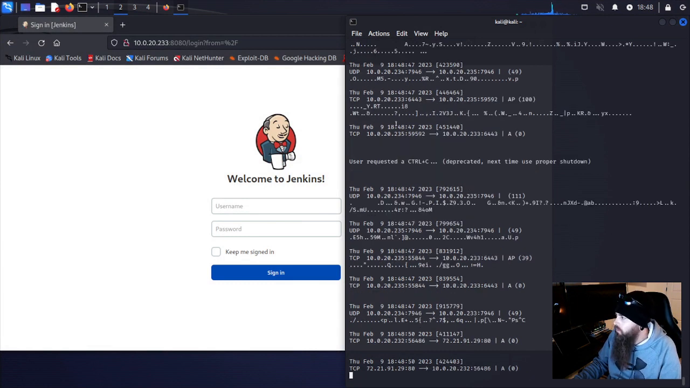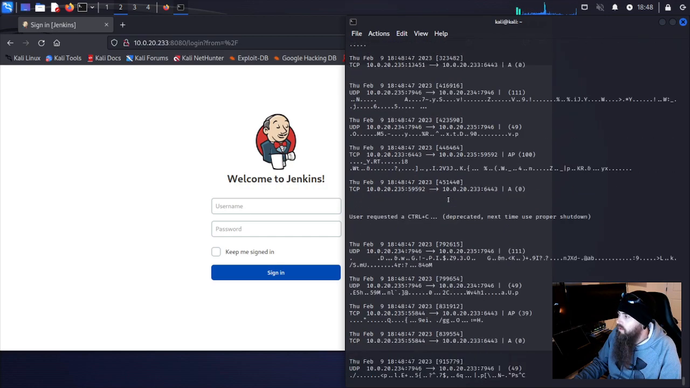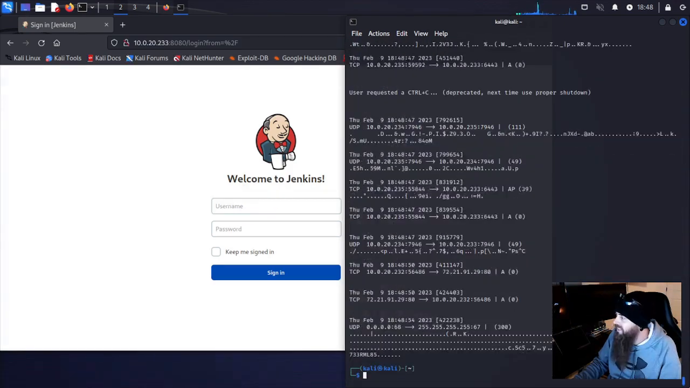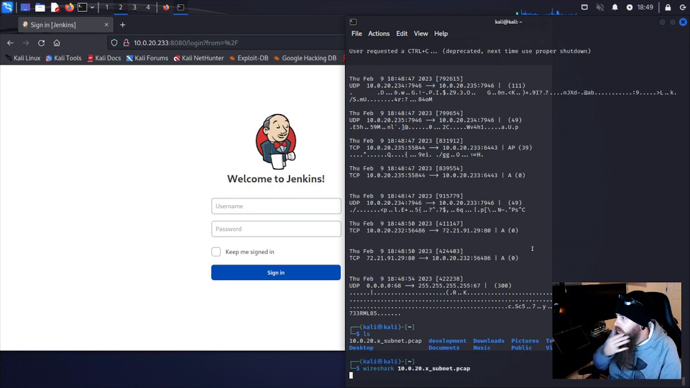Okay, we can review all this information, but this is a huge dump, right? Anyways, we've got our PCAP dump. So let's run Wireshark and take a look.